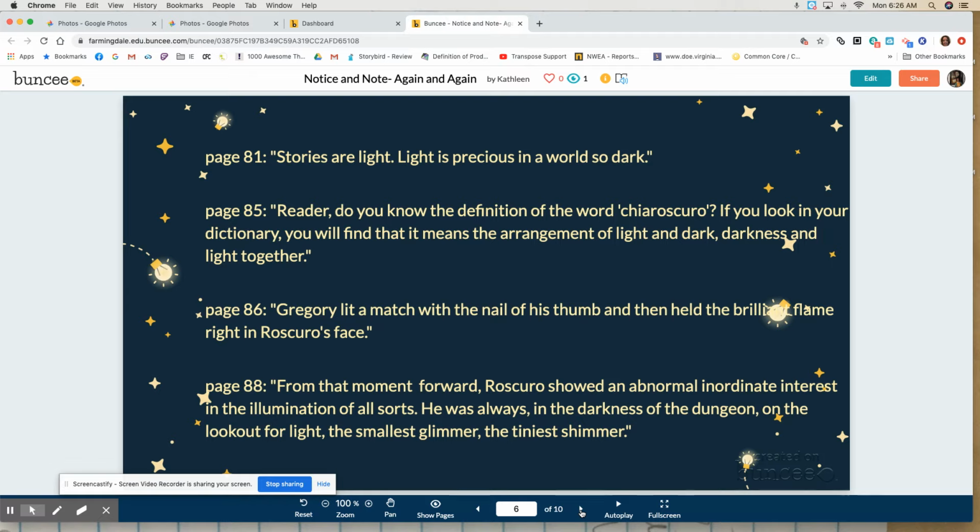Page 86. Gregory lit a match with the nail of his thumb and then held a brilliant flame right in Oscuro's face. Page 88. From that moment forward, Oscuro showed an abnormal, inordinate interest in the illumination of all sorts. He was always, in the darkness of the dungeon, on the lookout for light, the smallest glimmer, the tiniest shimmer. Again, Oscuro, who is a rat and meant to live in the dungeon, is obsessed with the light. Again, his name means light and darkness together. So it's an interesting fact about that character.